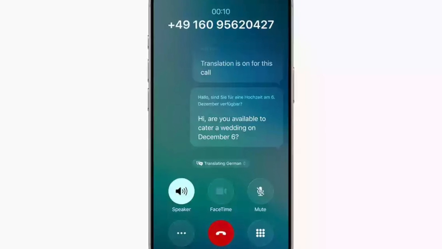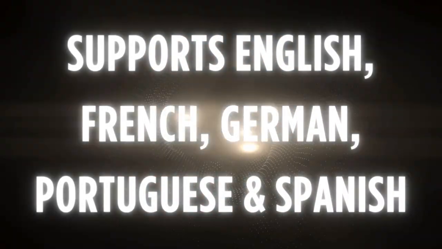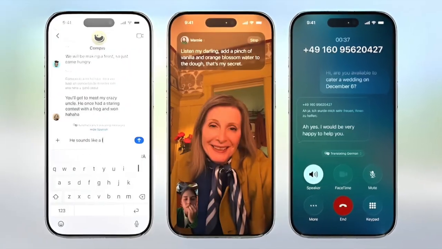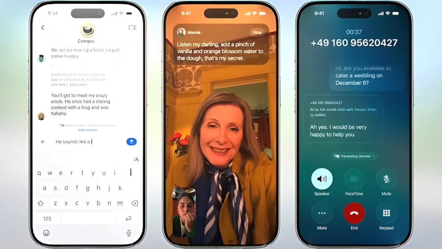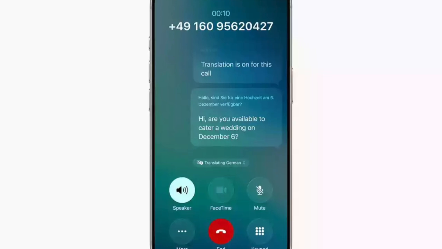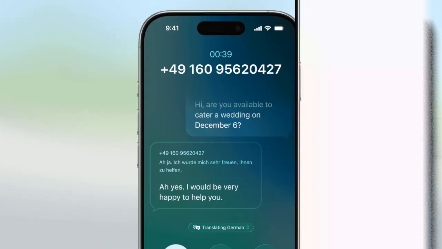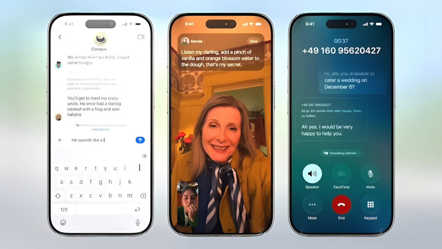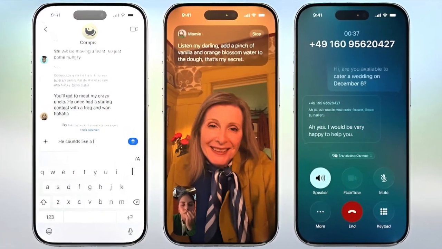As of now, live translation for the phone app supports English, French, German, Portuguese, and Spanish. When a translation is in progress, you'll see a small notice at the bottom of the phone app that says translating language, and there will be a live transcript of the phone call.